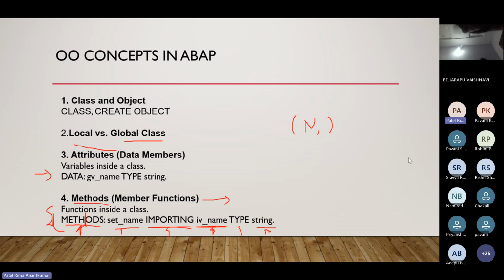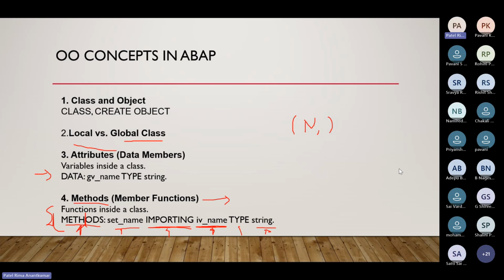Shiva, Pavni SK, Rohini Pandit, Rishisha, others.